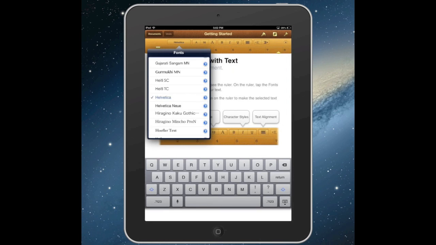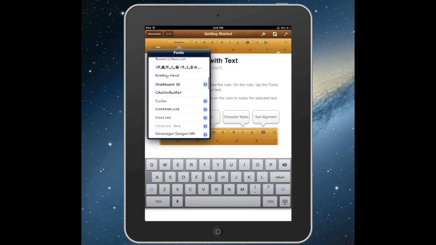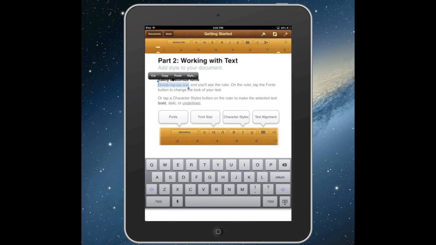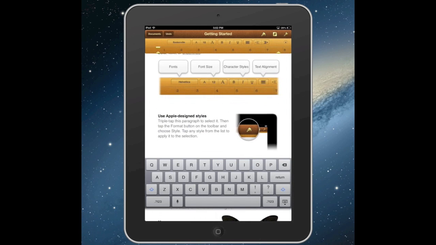It's a Helvetica right now. We can choose a different font. We can scroll through them. Change the font. We can also change the size. We can choose bold, italics, underlined, or any combination of. Then let's keep scrolling down.